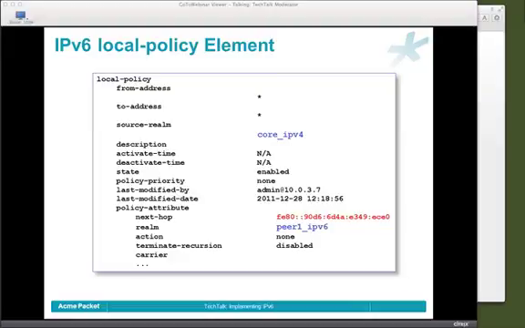And in the local policy, you will see the IP version 6 address in the policy attribute. So you're looking at the local policy that routes from the core to the peer, where the peer is an IPv6 network. The peer realm is an IPv6 network, and the next hop has an IP address of version 6.